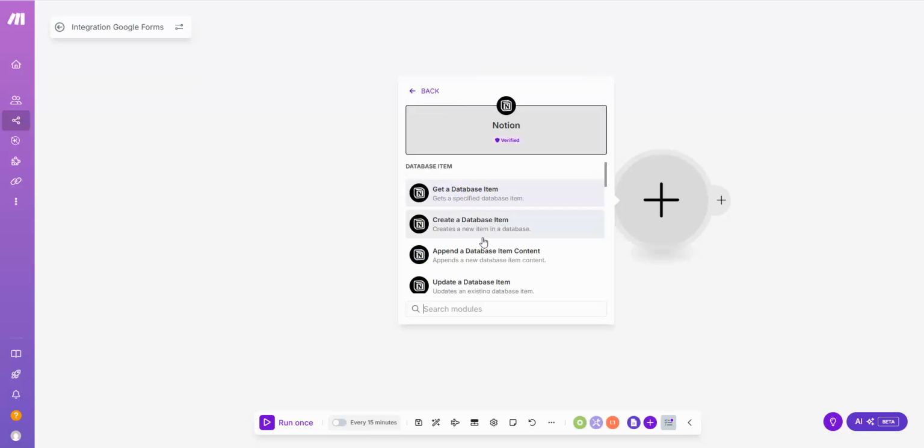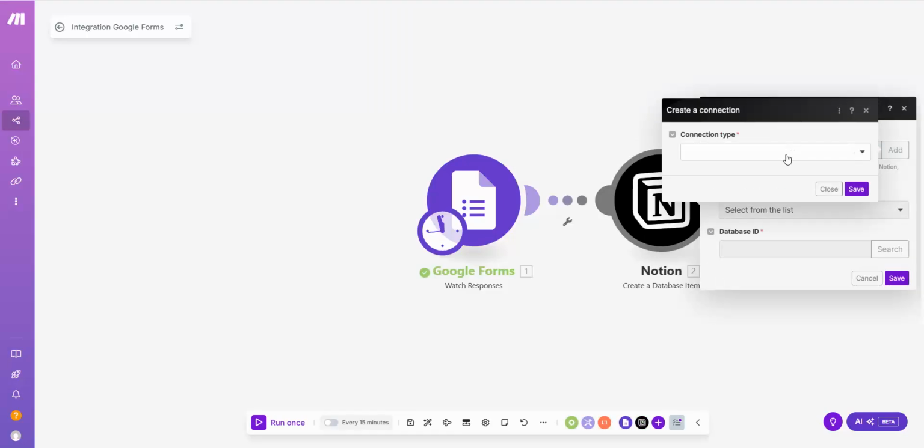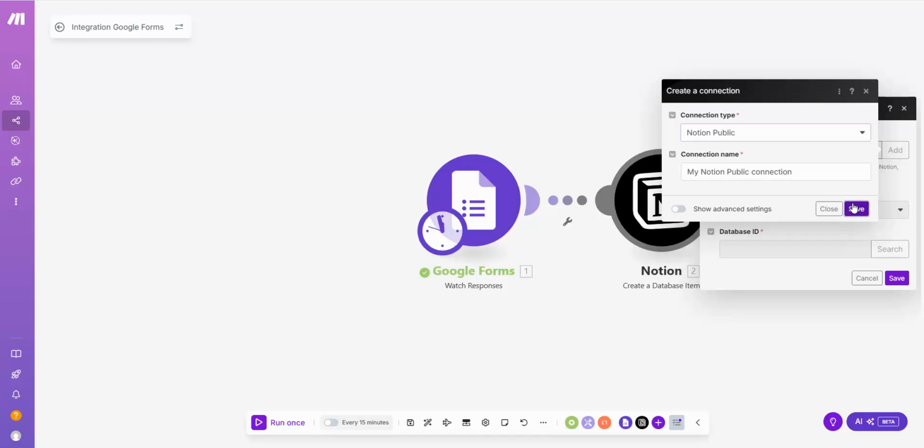I will select the best option, create a new item in a database, because it means when a form record is inserted from Google Form, it is going to be inserted in the Notion database. Then I will connect the Notion connection, a standard name.